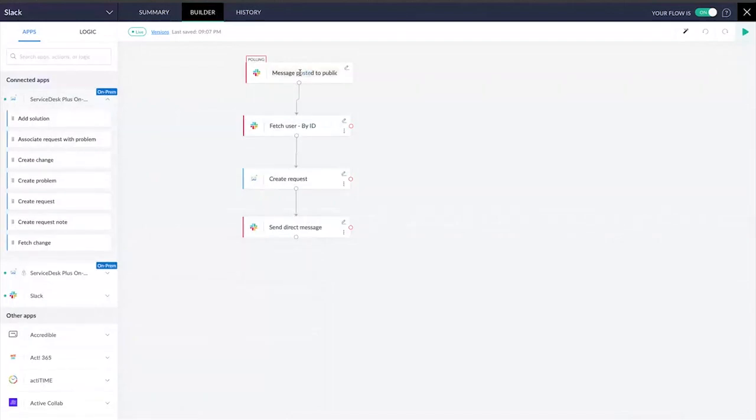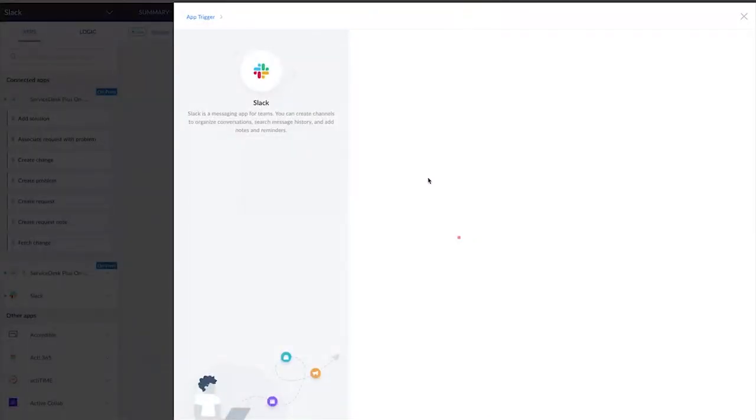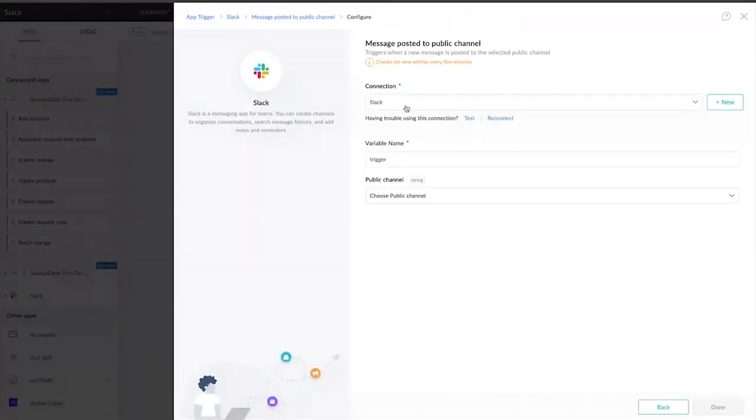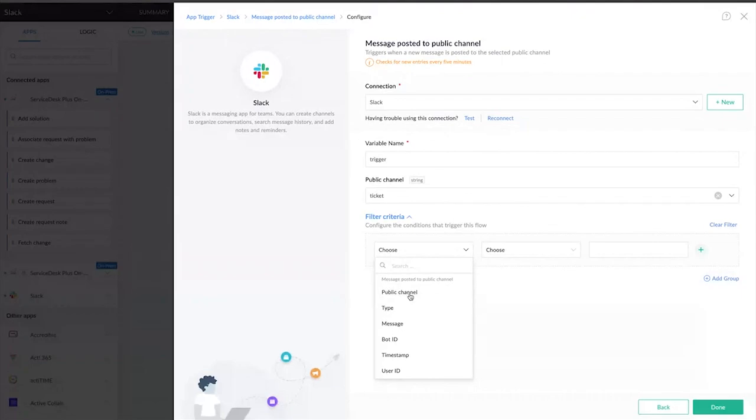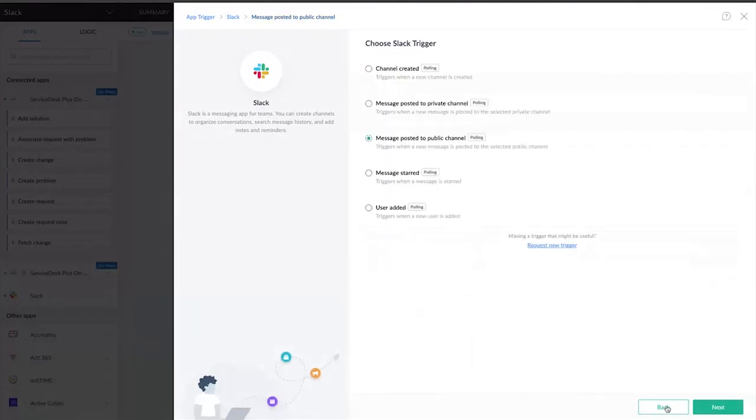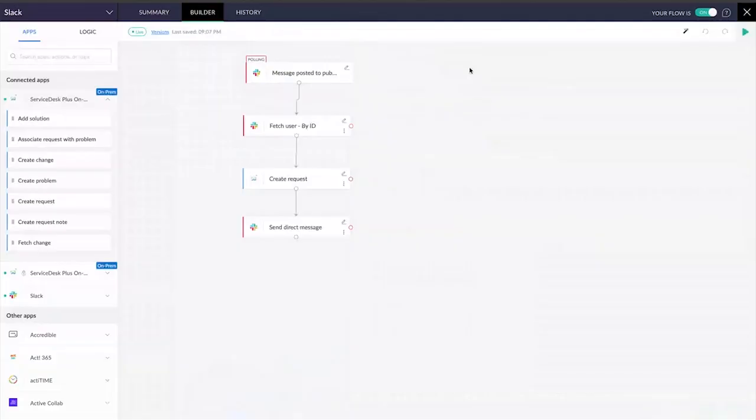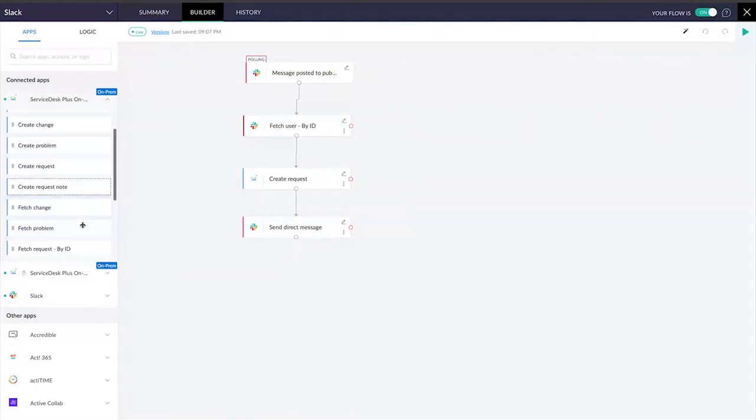As you can see, the first trigger starts from message posted to public channel. Once I click on this, I'll be able to choose from which channel the message has to be picked. I choose the channel as ticket. And if it has to have any criteria, I could do that as well. Once all is done, this particular trigger gets created.